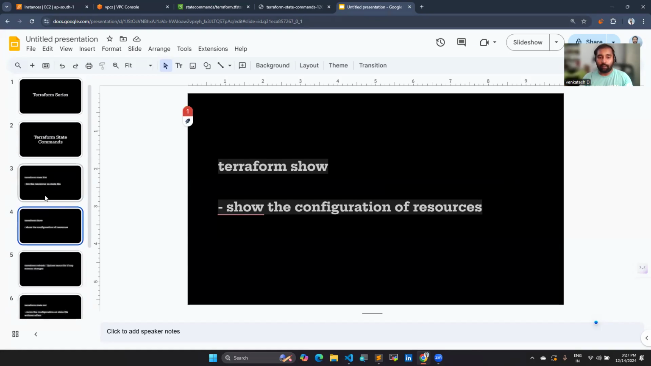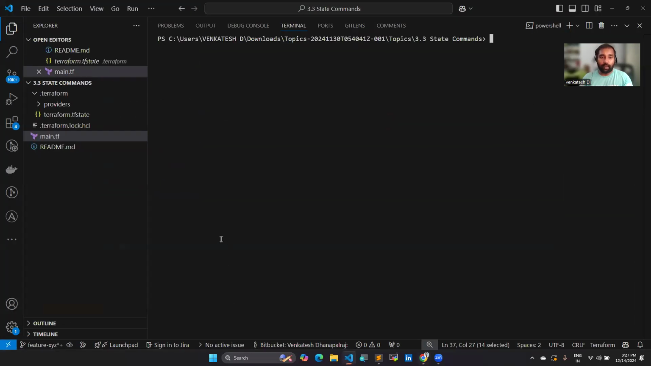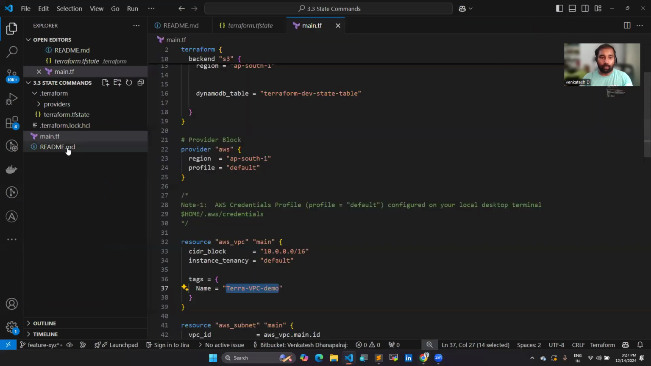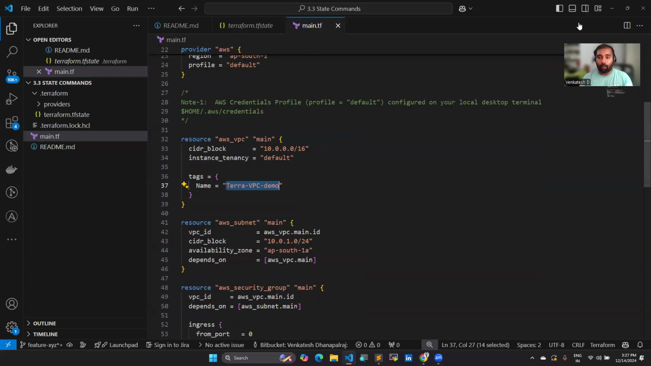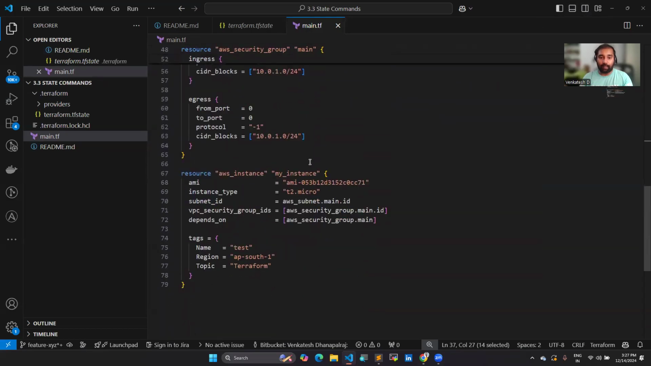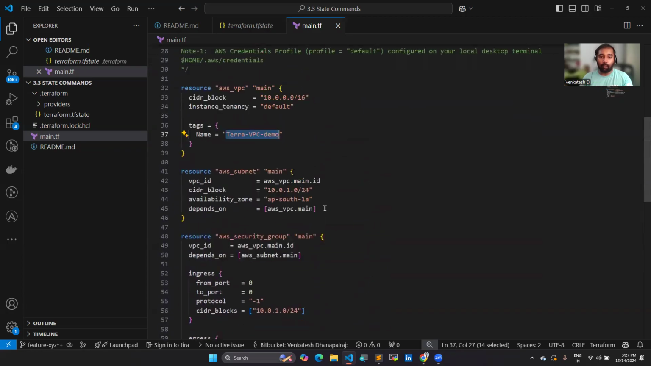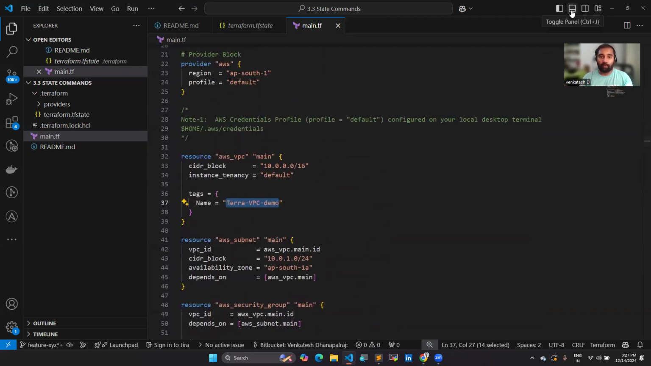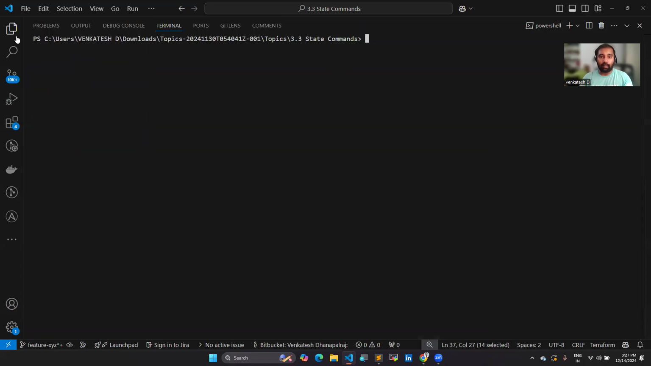These are all the stuff we are going to see today, and I have the configuration files already in my Visual Studio Code. In this, I have already applied and I have a total of 4 resources: VPC, subnet, instances, and security group. These are all the 4 resources. First of all, we will see the commands.